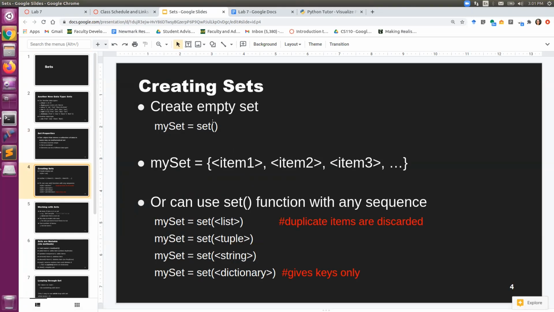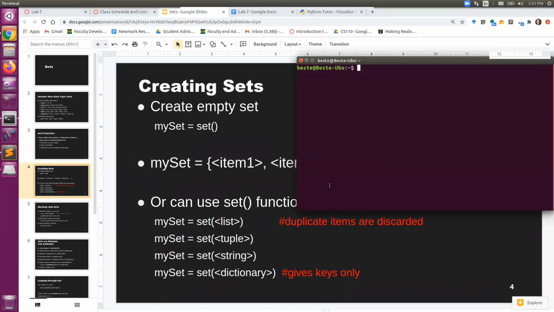Now we can create an empty set, but you don't get the curly braces, you just get the regular braces when you're creating an empty set. But when you're creating sets with items in it, you do use your curly braces.